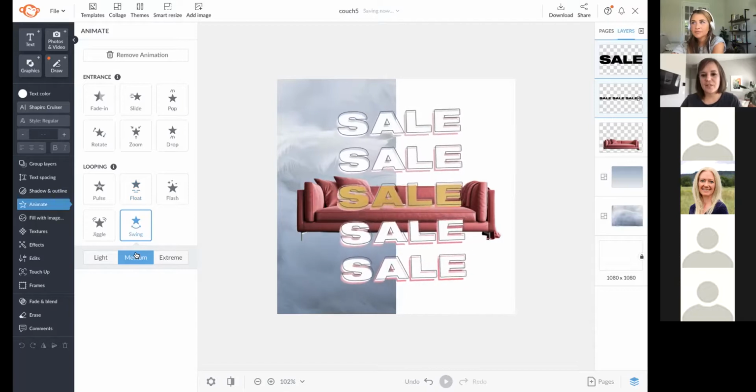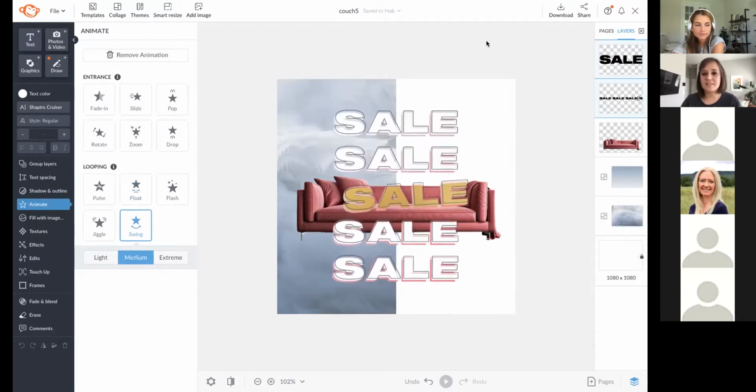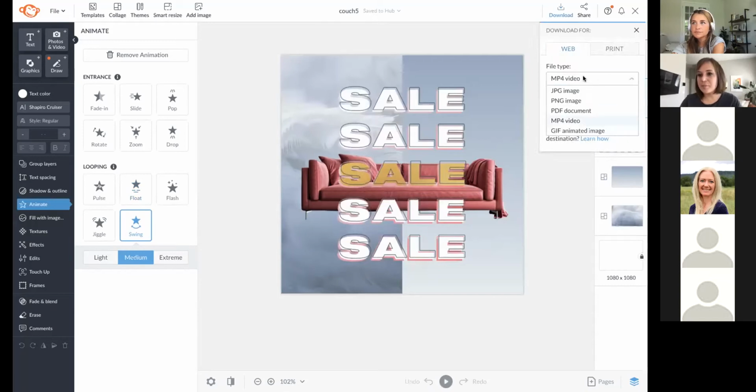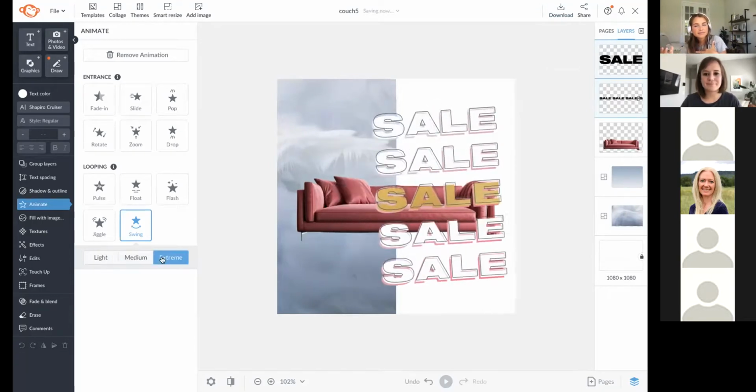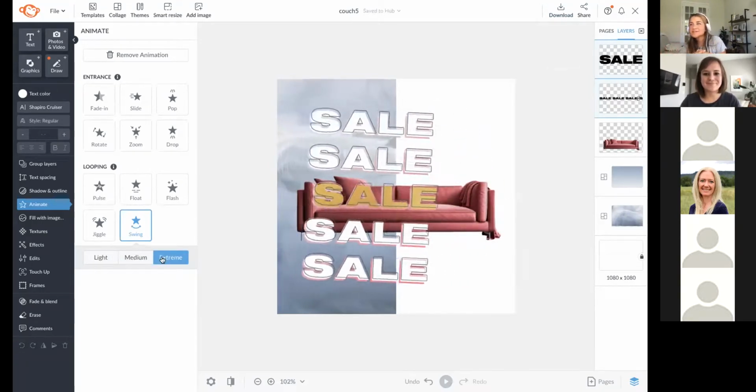And then you can export an animated document as either an MP4 video, which is good for a lot of social or your website or something, or you can export as a GIF animated image for something like an email. Also could be for our website or something like that. So just different file formats that you can have. Yep. And you can now adjust the intensity of the looping one, so you can have it be lighter or more extreme. Yeah, if you're into more extreme.